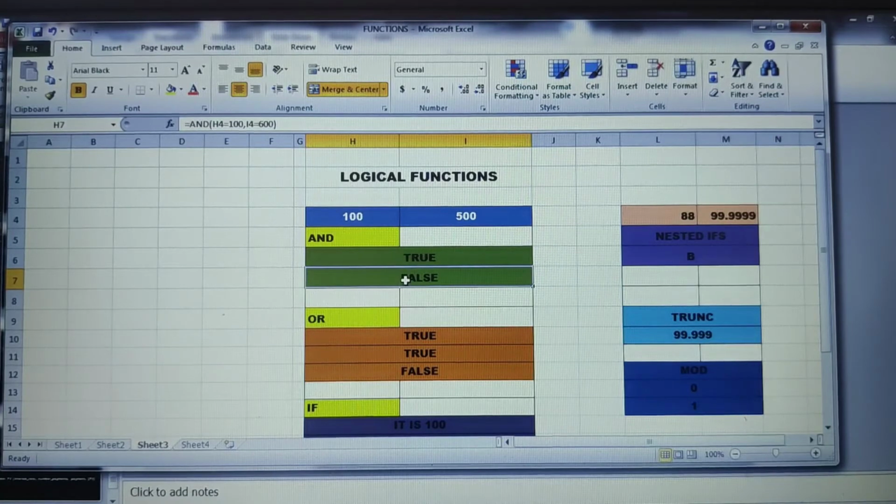Similarly, when I click on to the next formula, I gave the condition whether H4 is equal to 100 and whether I4 is equal to 600. If you carefully observe, the first condition is satisfied, but the second condition is not, as the actual value was 500, but here I am asking to check for 600. The condition is false. Therefore, I got an overall result of FALSE. I hope you are understanding.